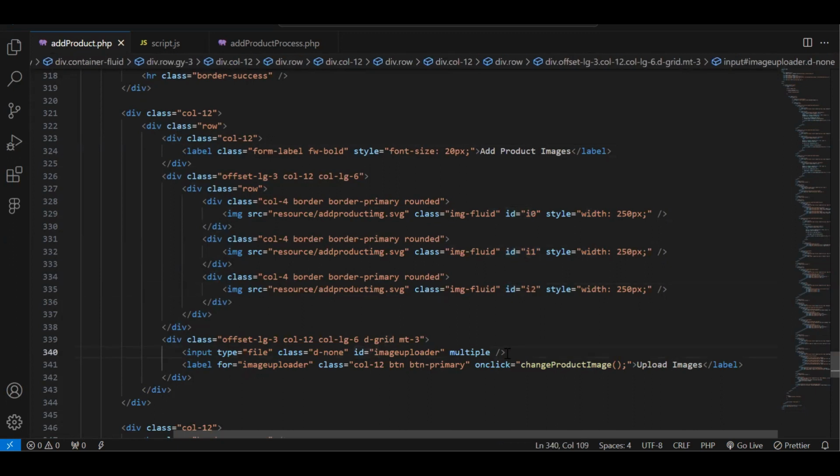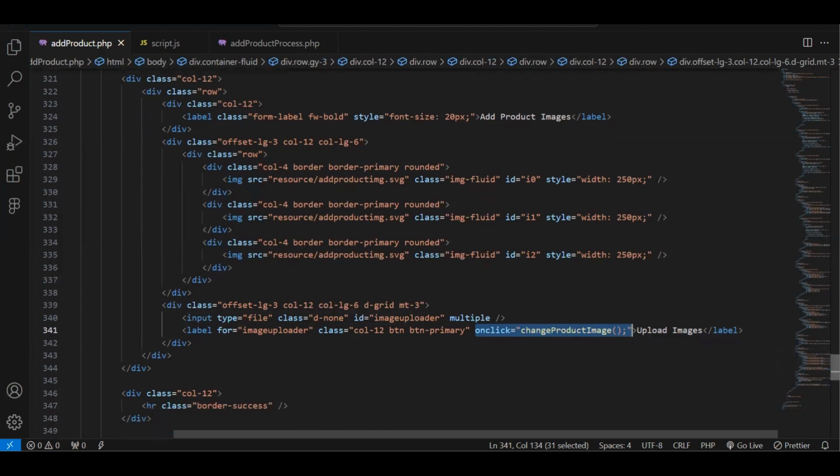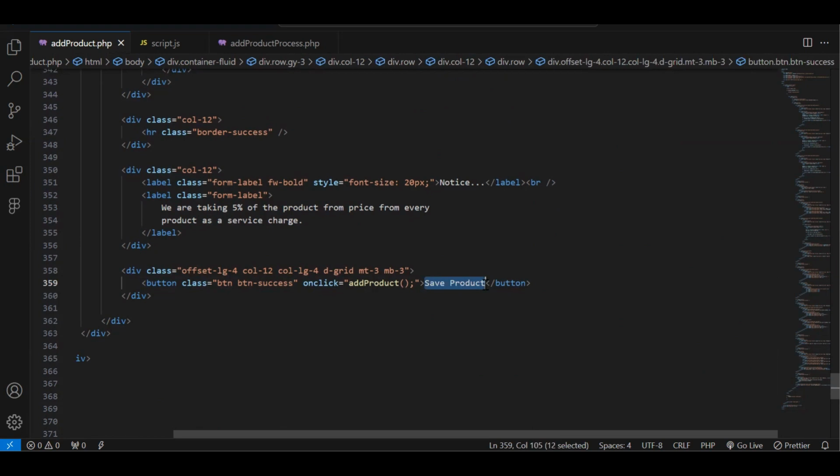To the input tag of this I have given an ID as image uploader, and then for the button related to these upload images I have called an on-click function as change product image. I will discuss this change product image function later. And to the button with the text save product I have given an on-click function as add product. So then let's move to our JavaScript file to discuss this add product function.